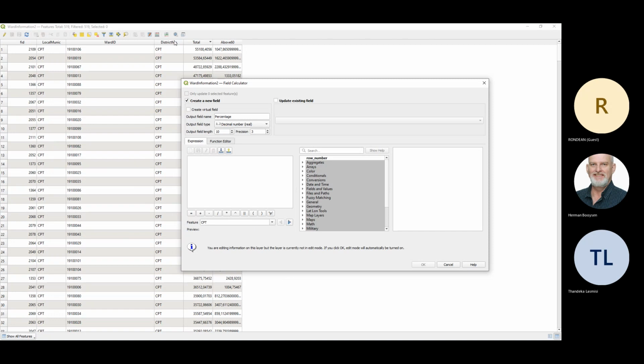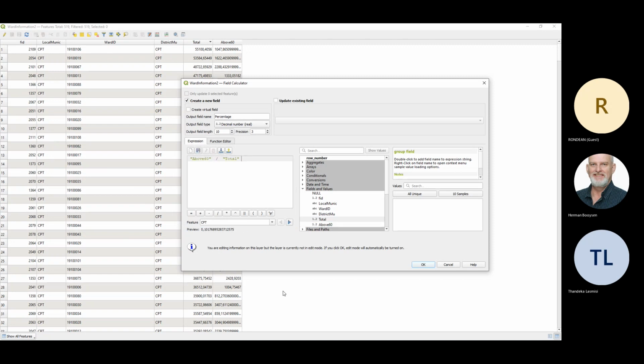To do that, we're going to use fields. We're going to use that field and that field, and you find them here in the middle of the window. You see there's fields and values. So you open that. I'm going to do a normal formula, a division: above 60 divided by total. And then to get the percentage, I'm going to multiply it by 100. That is a normal way to create your percentage.